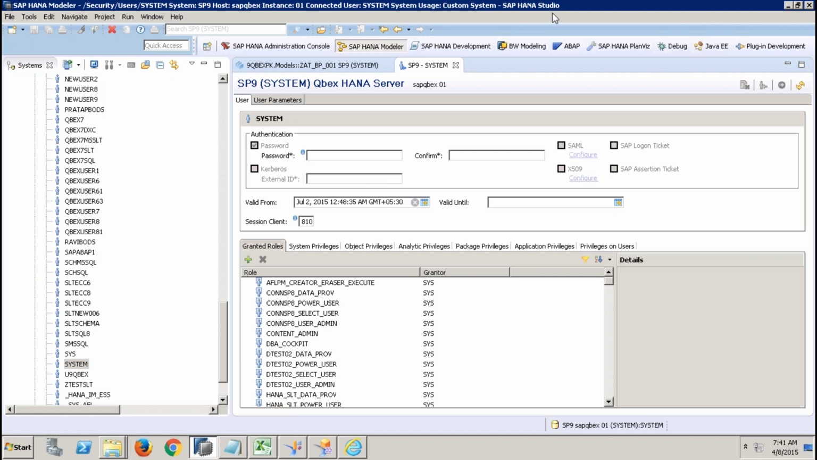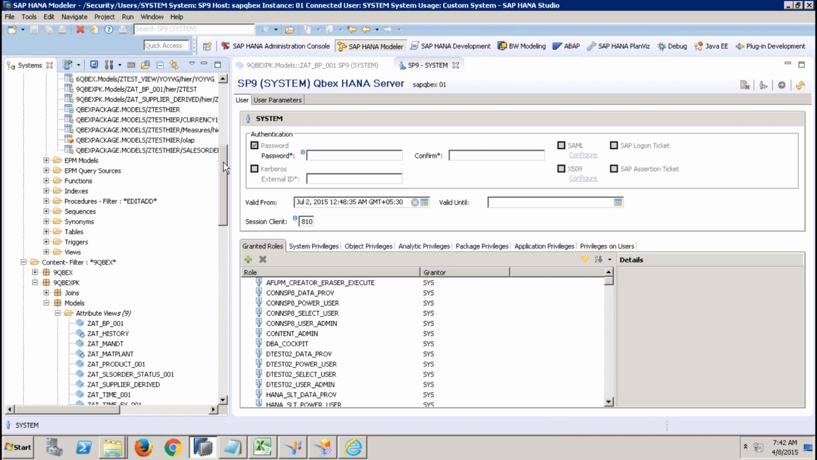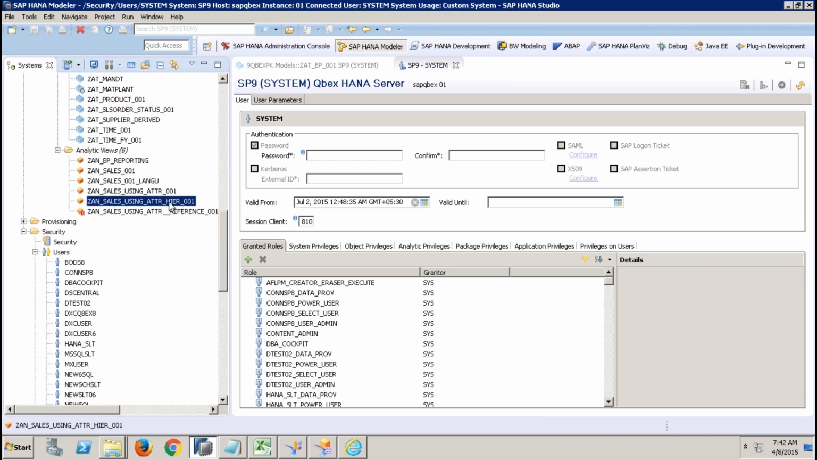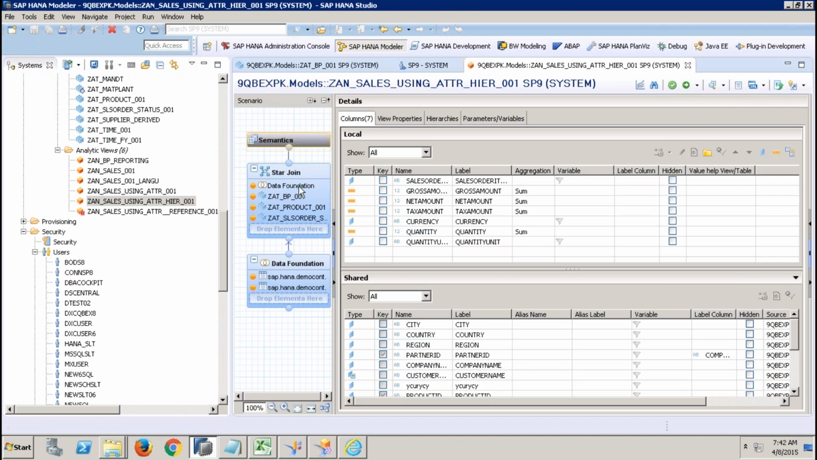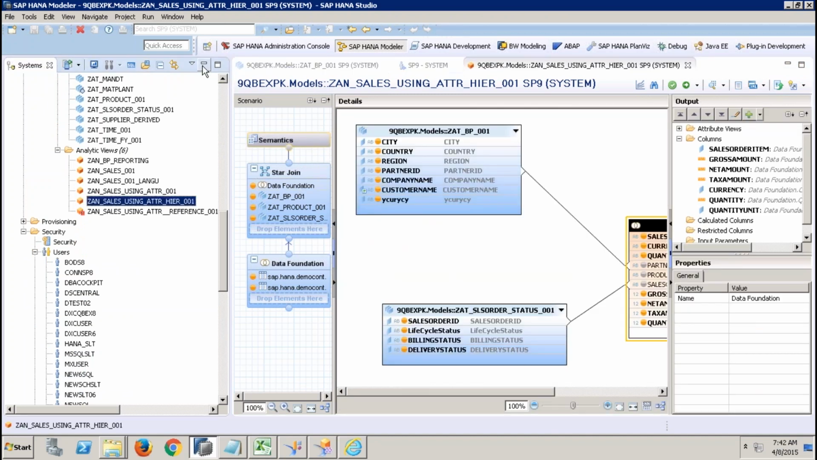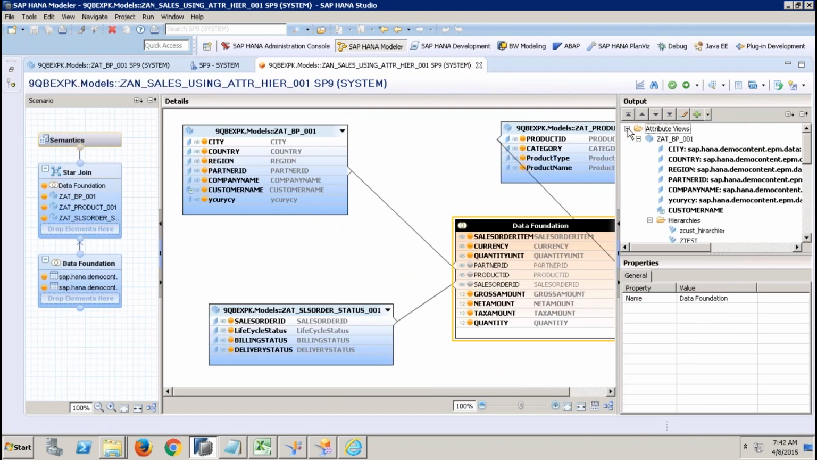Sir, I'm using one attribute view in an analytical view. In that, I'm not able to switch off the fields of the attribute view which I do not want. You don't switch off, because by default, when you go to the star join and include the attribute views, by default they get in.